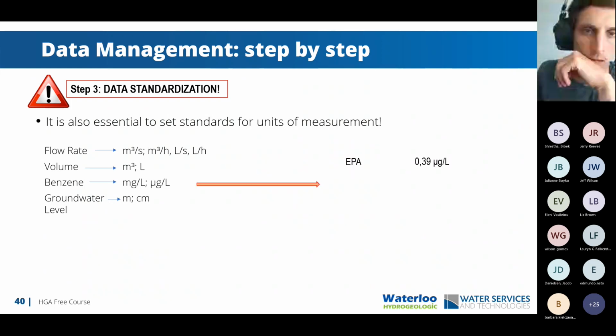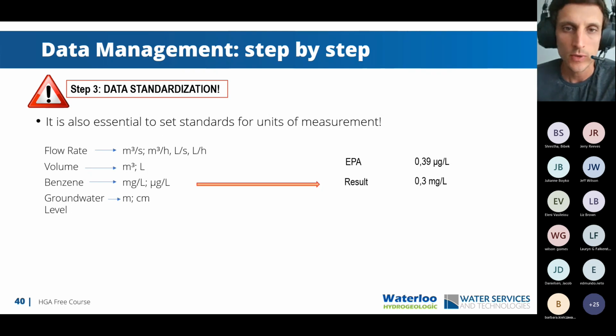This is very important. And just as an example of why it is so important, let's say, for example, for benzene, the EPA limit is 0.39 micrograms per liter. Let's say we have a result of 0.3, but we don't know the measurement unit.